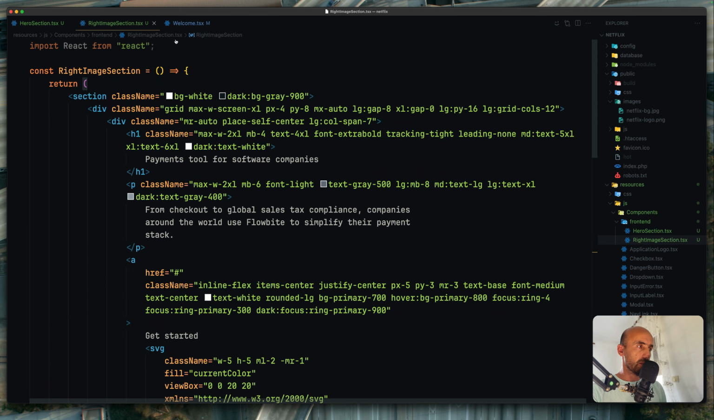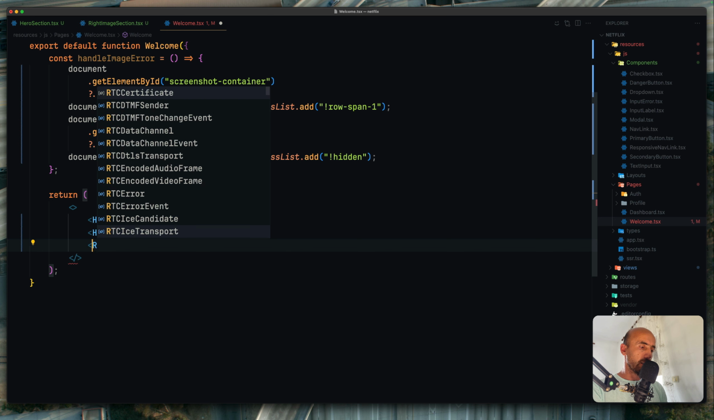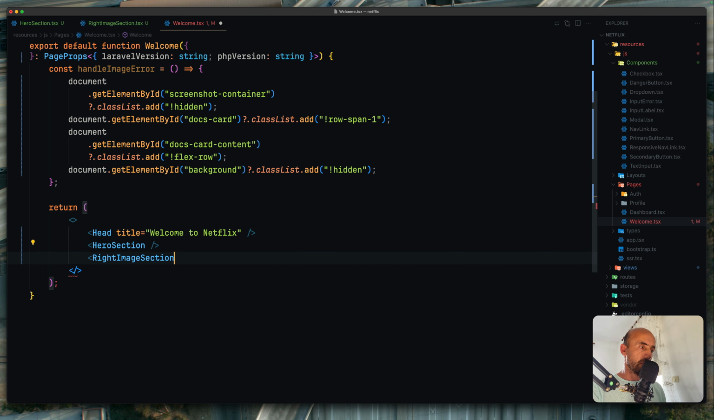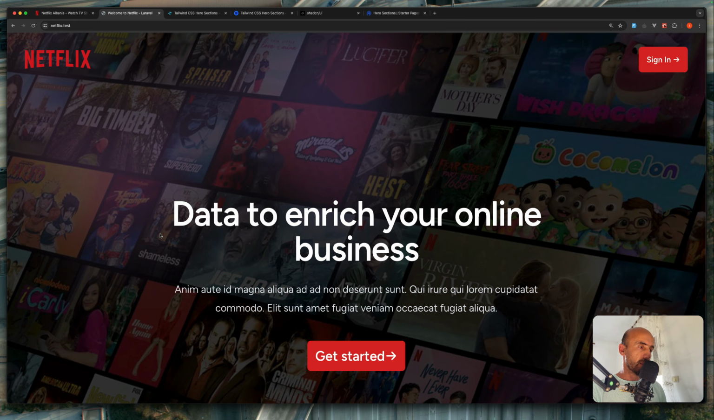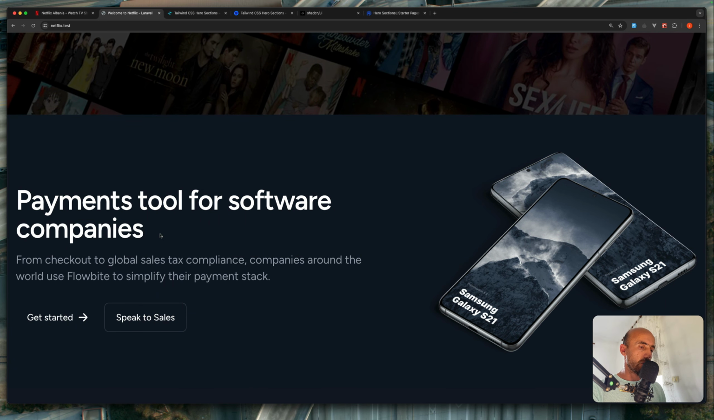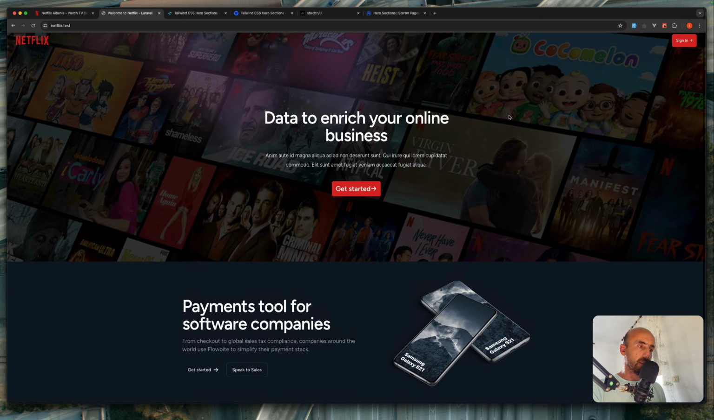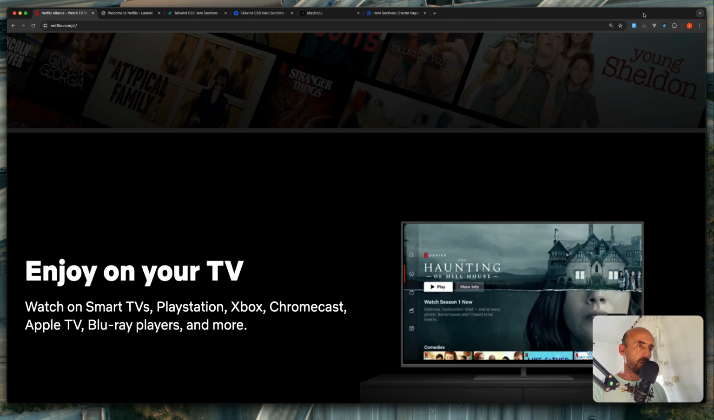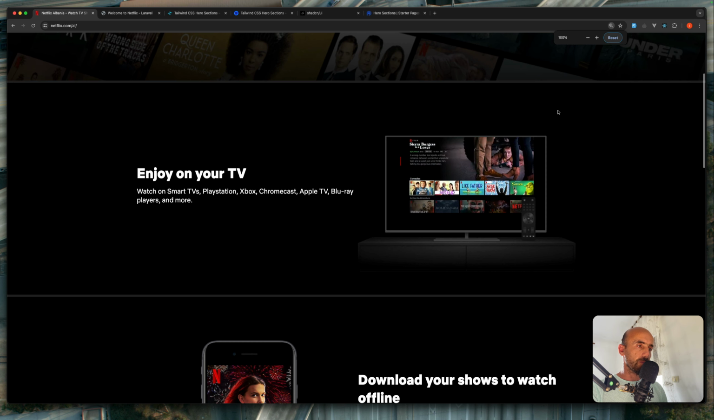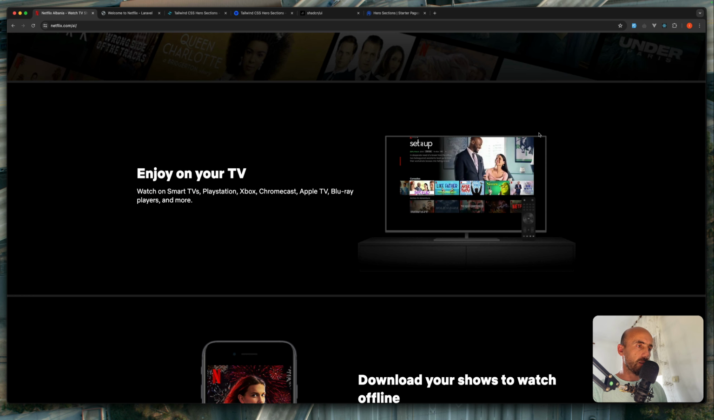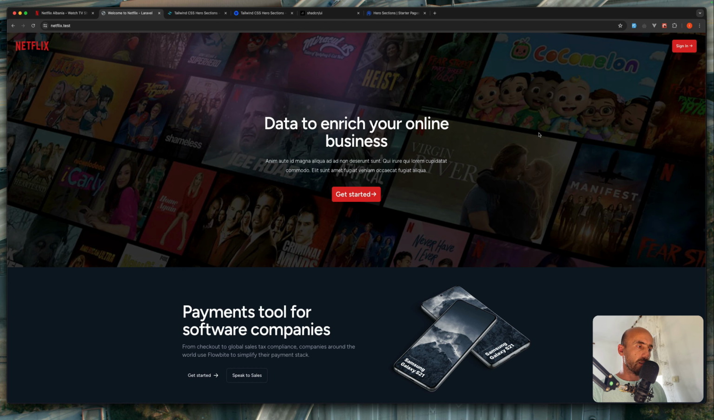So I'm going to say right image section, save, come here and scroll down. And yeah, here we have. We can also zoom out. And here it is. And I think also if I zoom out this one, yeah, we have almost the same. This we need to be black.